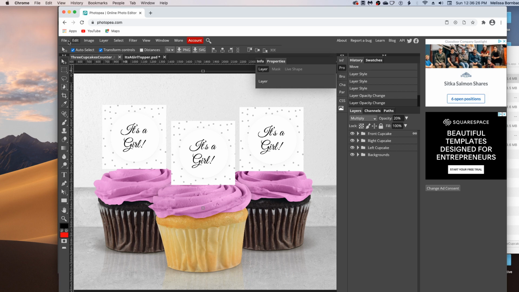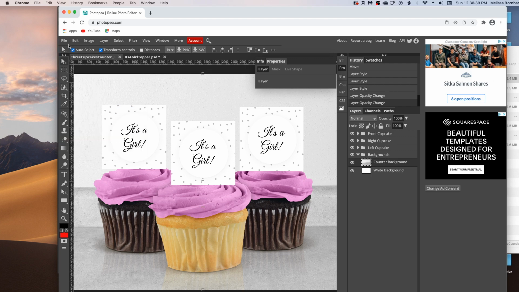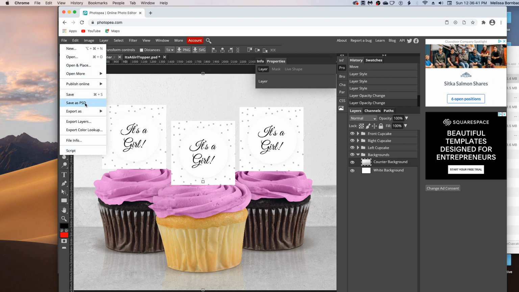When you're all done, you can go to File, Export as JPEG to save a thumbnail for use online on websites like Etsy. You could also come back here a second time and go to File, Save as PSD to save the layered PSD file with your design.